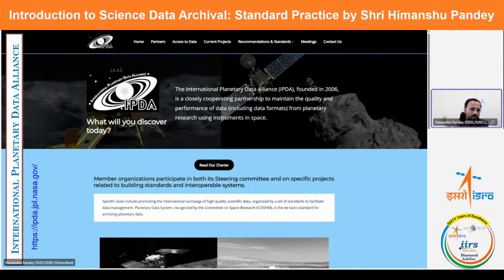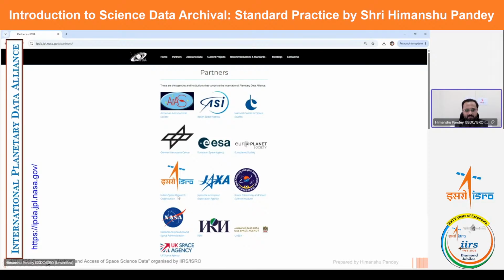Same older library, if you're running a new operating system, it may not work. But it should not happen with the science data. So for that, these types of alliances and standards need to be worked out. If you go to the partner agencies, you see ISRO is also one of them. Many agencies are participating as part of this, and they're evolving these standards, and we are also one of them.